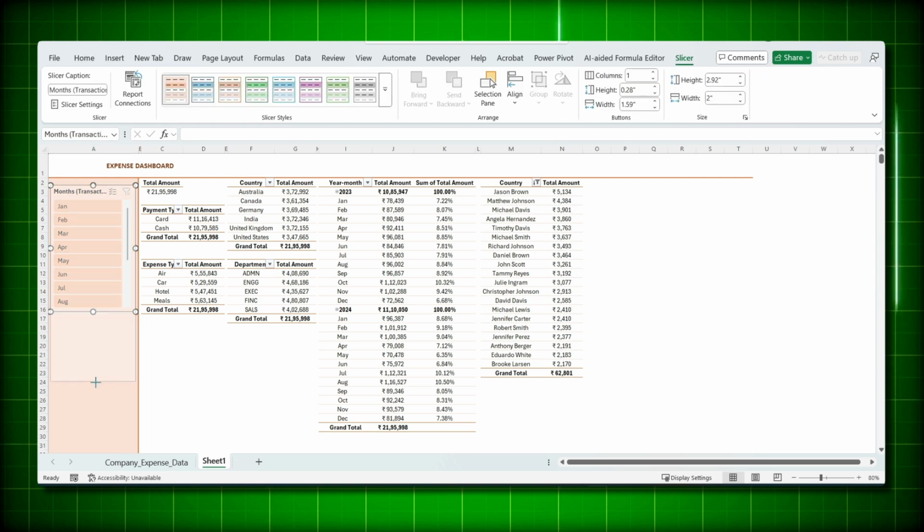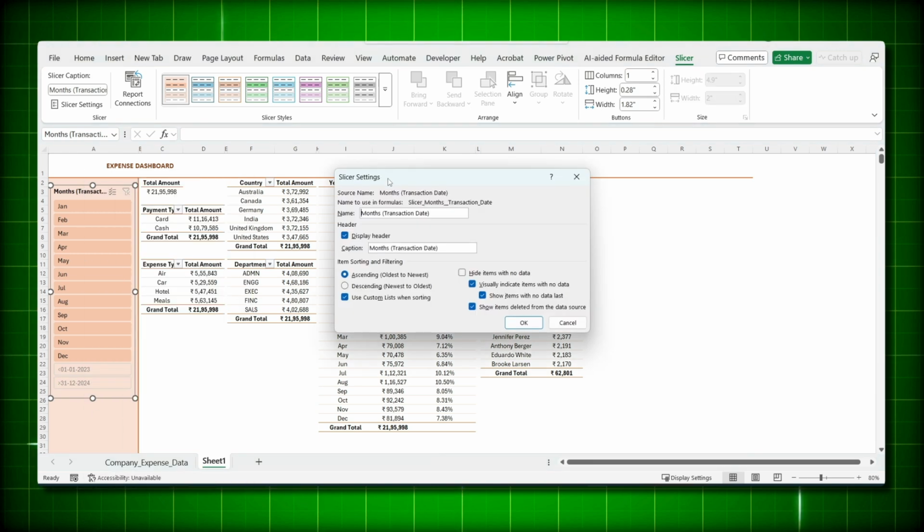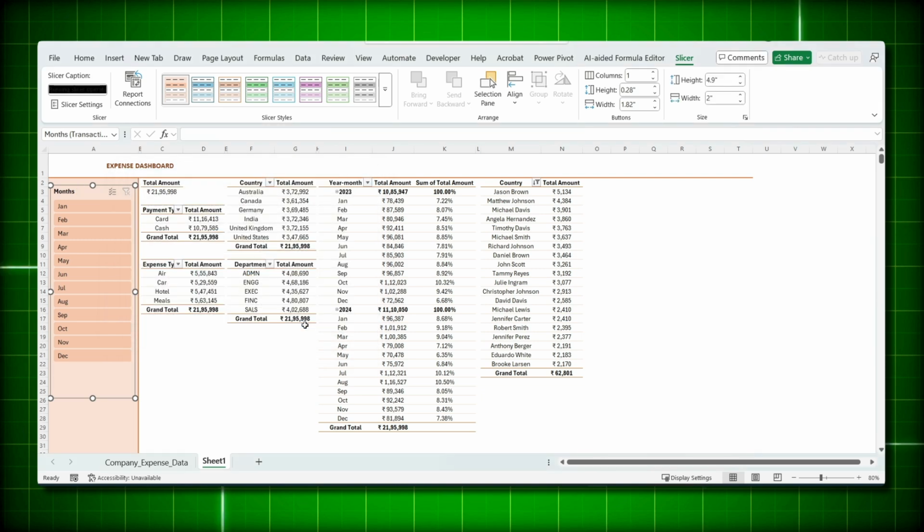Now when you drag this, you can see these two are grayed out because there is no data. You can hide it. To hide that, click on the slicer, do a right click, come to slicer settings, and in this, hide items with no data. Then if you want to change the display of the headers, you can make it months, and say okay. Now you can see the data which is grayed out, which is not there, is hidden. So on all your slicers, you can do the same thing.